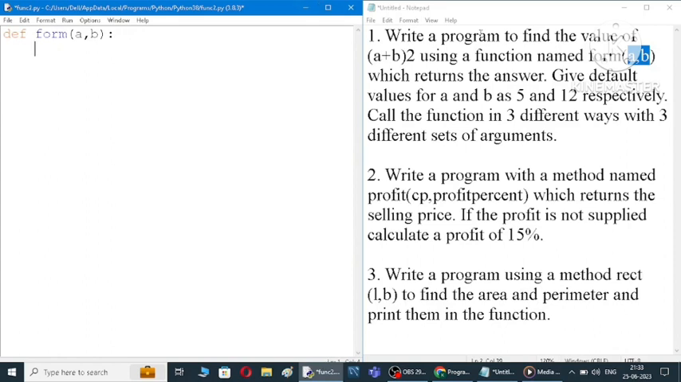Now what is given here? What is the purpose of this function? Find the value of (a plus b) whole square and return the answer. So you can do it in two lines. You can either write answer equals (a plus b) to the power of 2 and return the answer, or you can directly give the expression in the return statement like this.